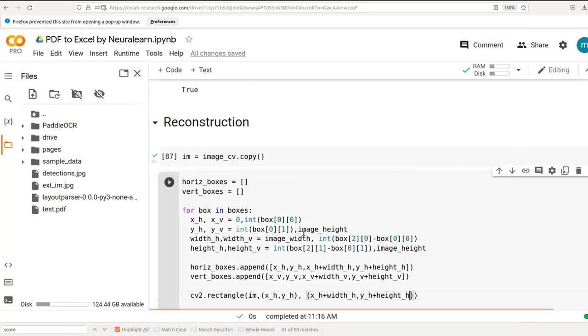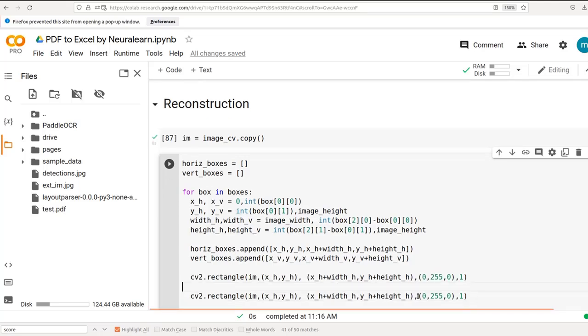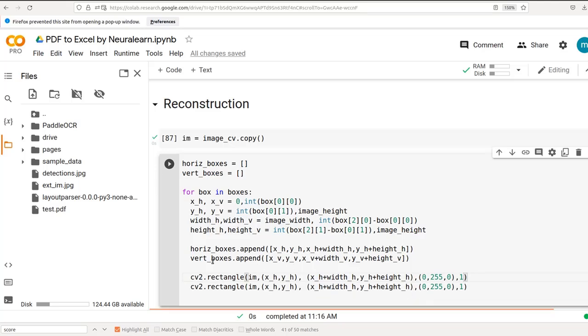Paste that. That should be fine. So we have x or y, x plus w, y plus h, and then we will specify the color. So let's say 0, 255, 0, and then the thickness 1. We repeat the same process for this next one, for the vertical boxes actually.